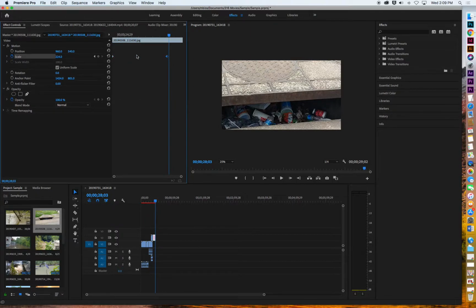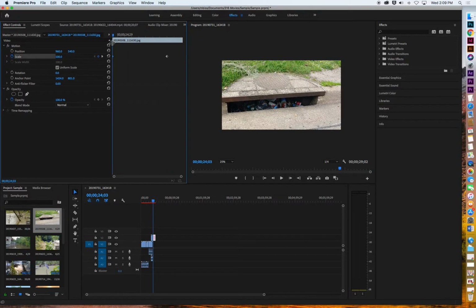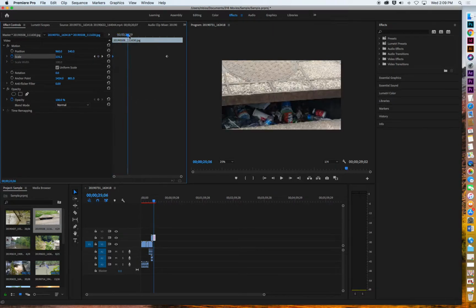Here it's 224, and this should not be there. Got to bring our scrubber back. Yeah, that should be 100. It should raise up. You know, it may need rendered.